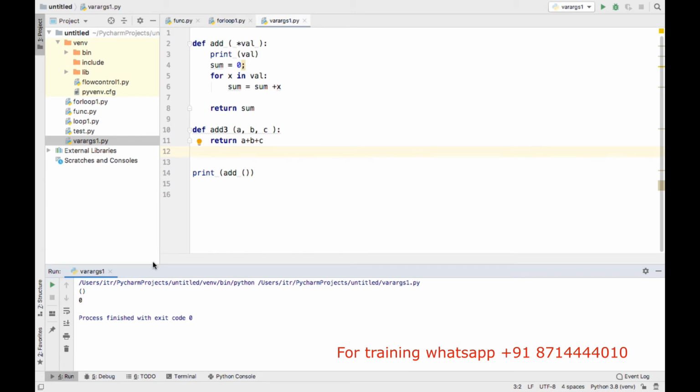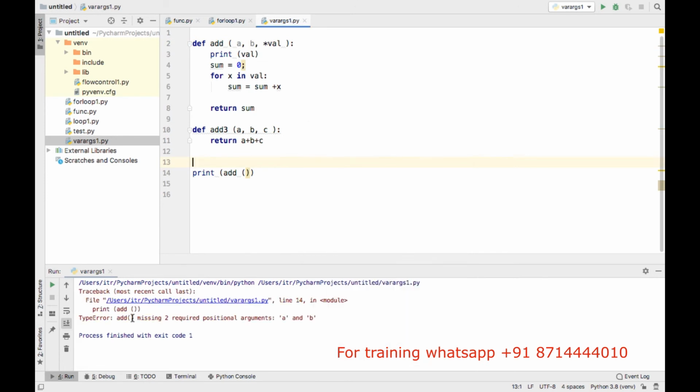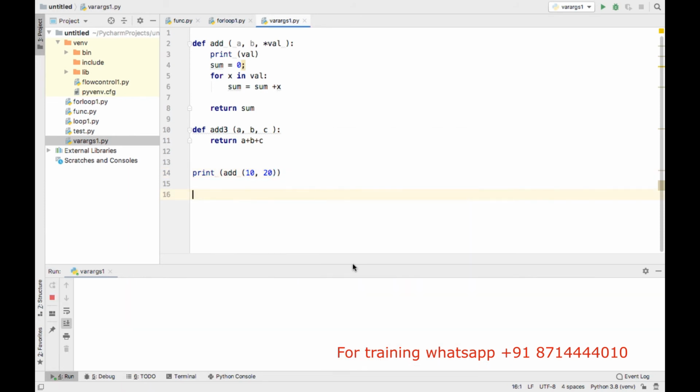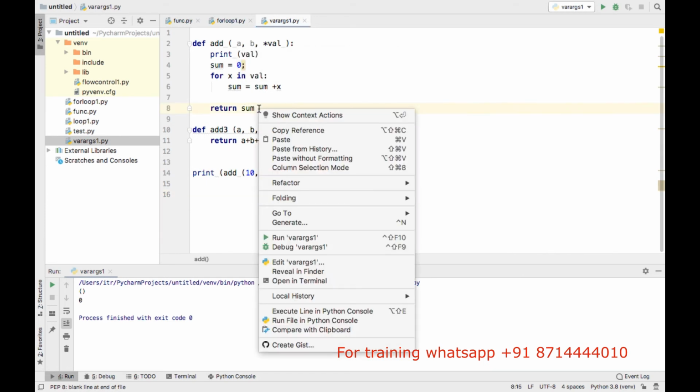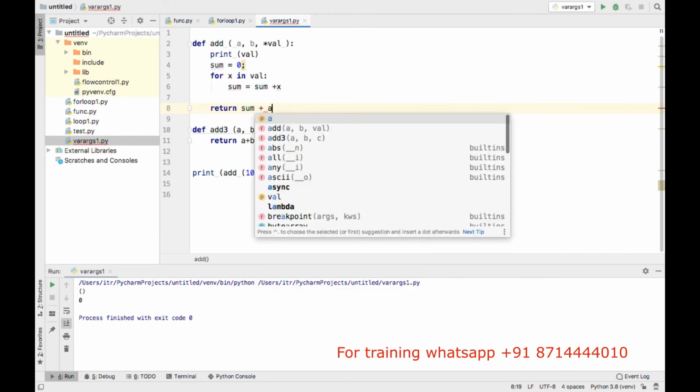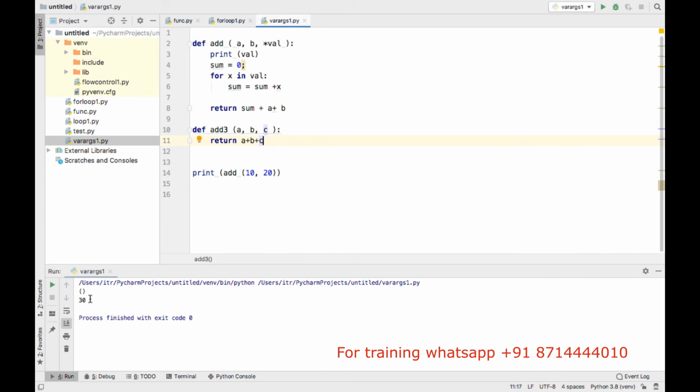So consider that I'm expecting some mandatory values, okay, a comma b. If I call this particular function, we get an error, right? add missing two required positional arguments a and b. So it is mandatory to provide these two values. Okay, so I can provide 10 comma 20. What will be the output? We didn't get the sum here because we haven't done anything with this a and b, right? So what we can do is sum equal to sum plus a plus b. If you run it, we got 30.